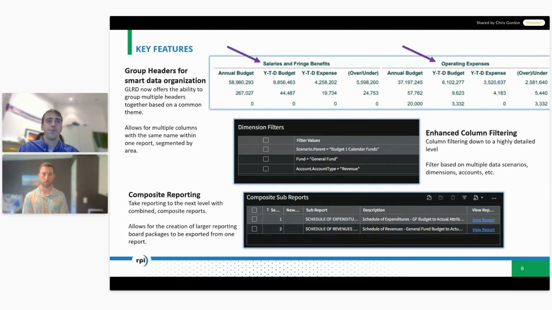Nice. Now, Ian, you've been doing a ton of report development, primarily in the public sector for the last year and a half. Are these features here things that you're doing today? Like you're building reports with multiple column filtering. You've got the group headers there, composite reporting. Are those things that are adding to the value?